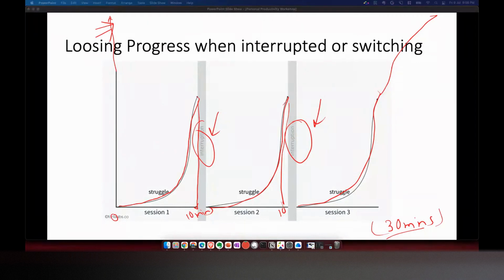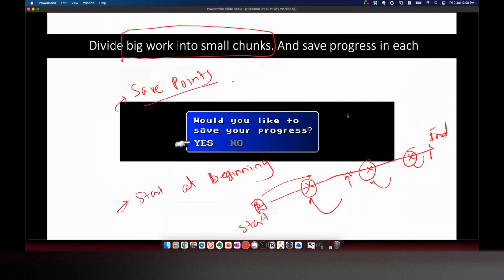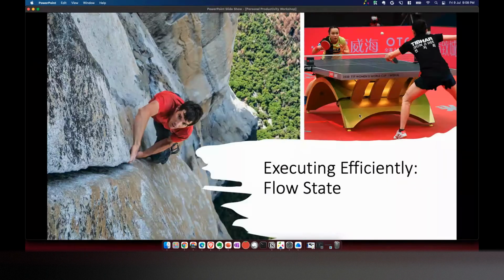Now let's move to the next part, which you will love. Let me talk about something really amazing. It's called flow state. We will take this as the last topic for the day. So flow state is this guy.